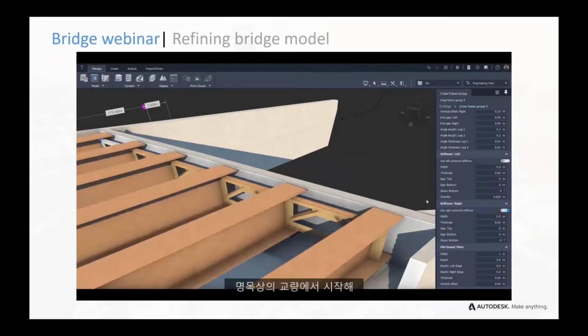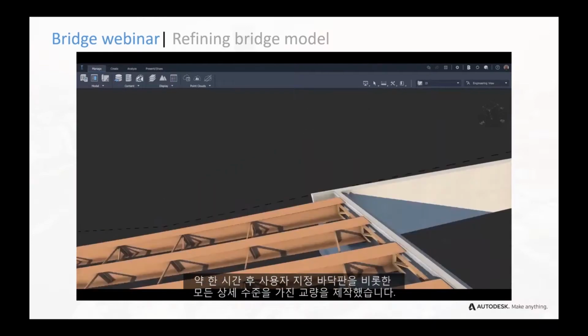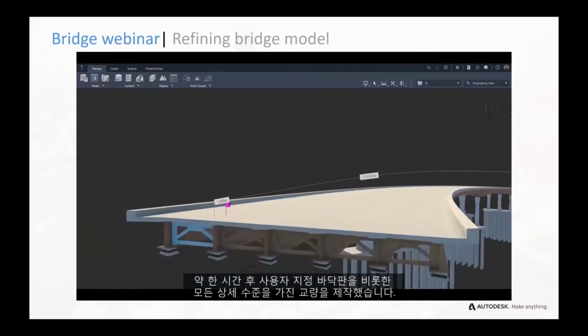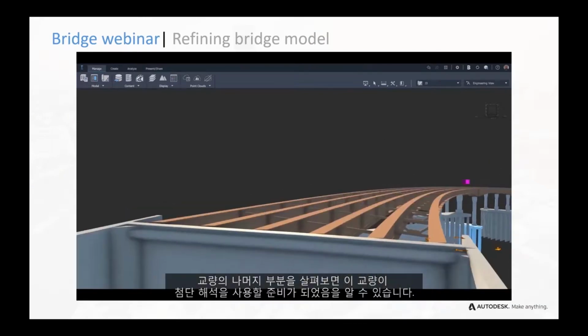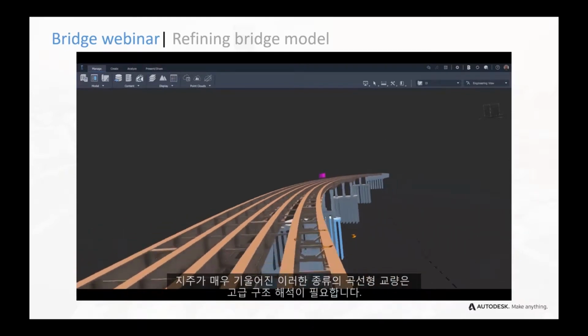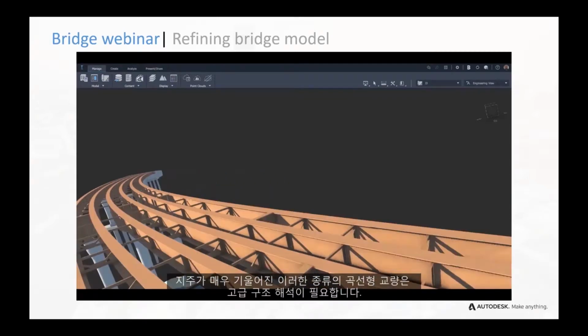And really, we went from that nominal bridge, and maybe an hour later, you have a bridge which has all this level of detail, including the custom deck. You can see its geometry, and if you pan over the rest of the bridge, you'll see that this bridge is really ready to go for advanced analysis. This kind of bridge, curved and planned with heavily skewed supports, requires very advanced structural analysis.